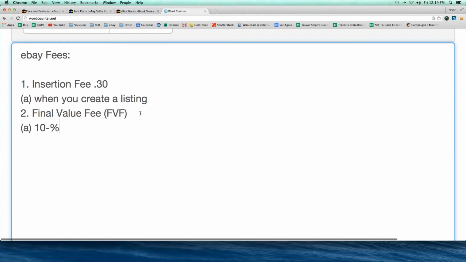Now, the second one, called the final value fee, that's the one where you get hit with a 10% fee when it sells. So this only happens, and I'll just put this in bold letters, when an item sells, okay? That's the final value fee.